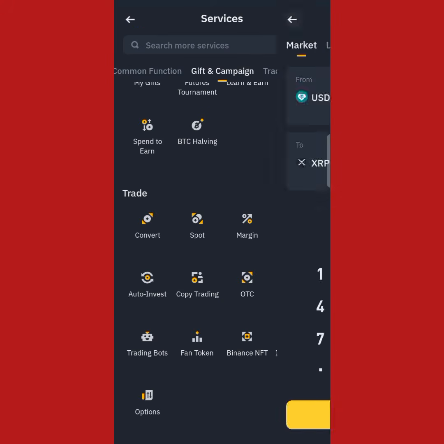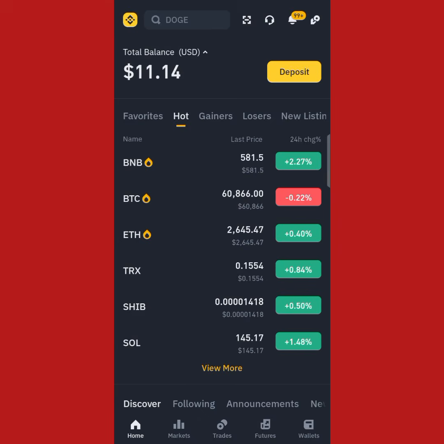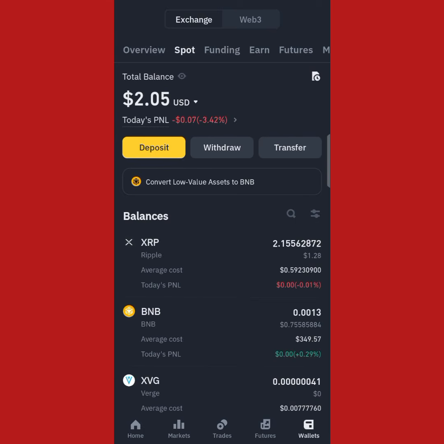Then you go to your spot wallet and you check. So we have 2.15 XRP. So guys, you can buy some XRP. XRP is the best crypto for cross-border transaction. Countries are going to use XRP. Banks are going to use XRP.